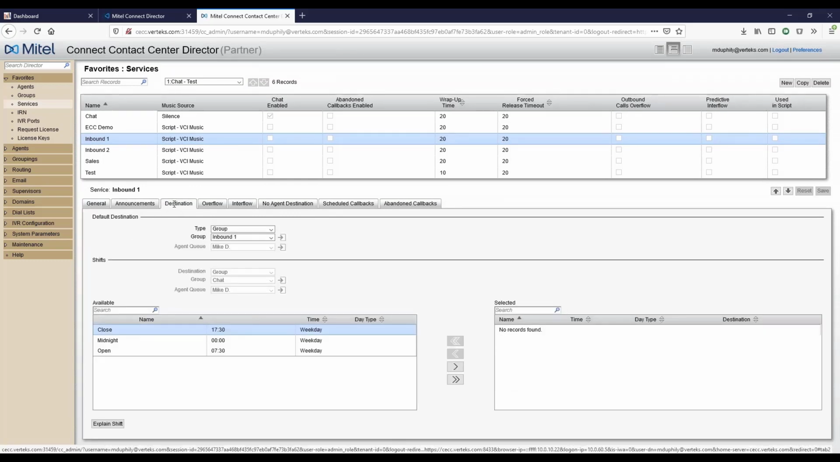And our third tab here, the destination, the service has to have a group as a destination. So the group is just going to be the group of agents who are going to be primarily answering calls for this queue. In this case, it's our inbound one group.